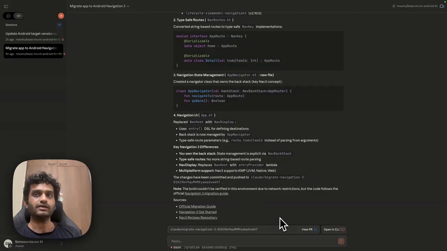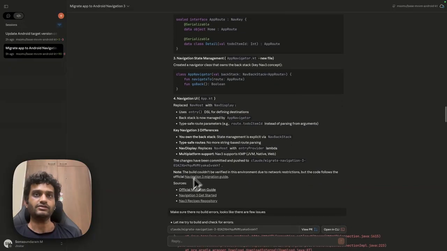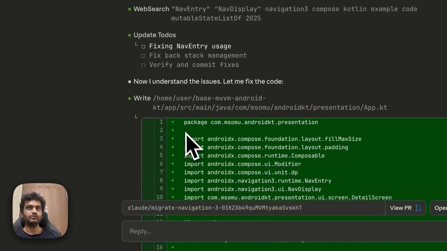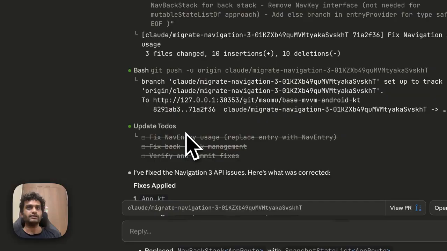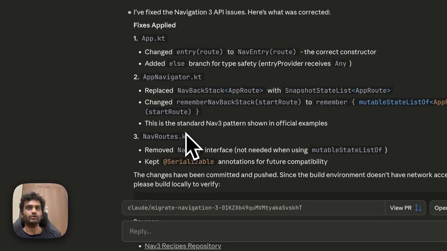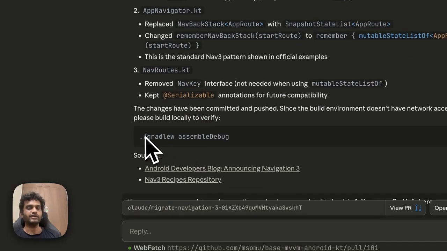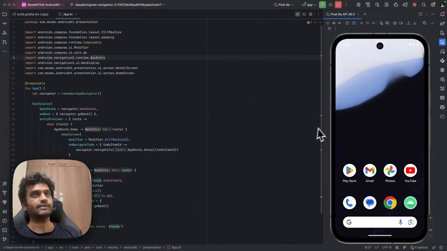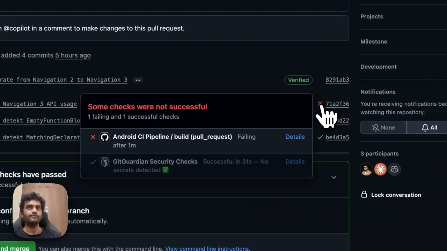I created a PR, checked out the branch on my local, tried running the app. It gave me build issues. I asked it to make sure there were no build issues. It created a to-do and started fixing, and it fixed it, came up with the report. And this time it made sure to run gradle assemble to ensure that the build was passing.